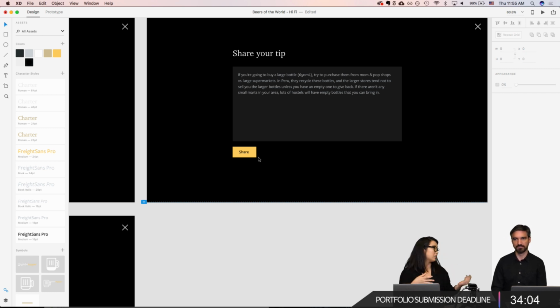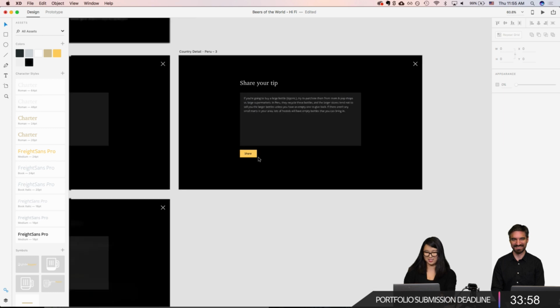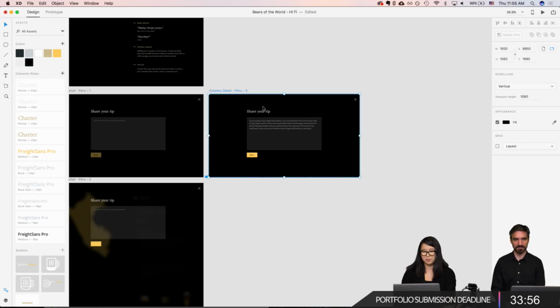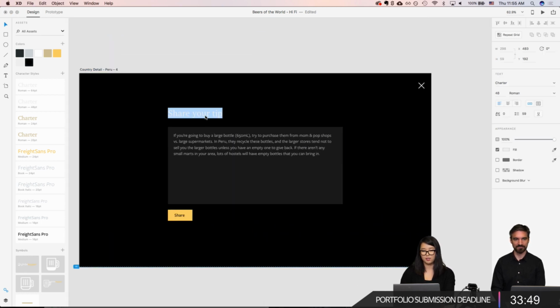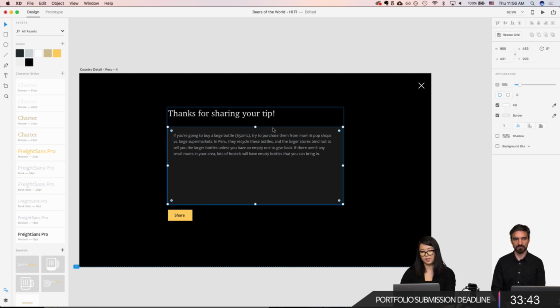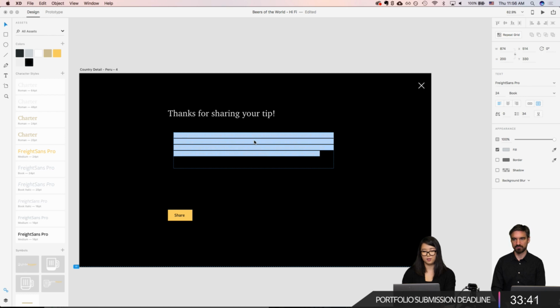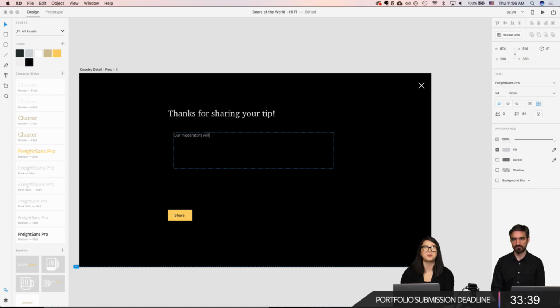There's also that experience to consider, which we didn't get to in the sketches, but now that I'm thinking of it, we should have sketched that entire flow. But for now, let's just focus on the user-facing part. So I'm just going to say, thanks for sharing your tip. Our moderators will take a look or review it and get back to you.